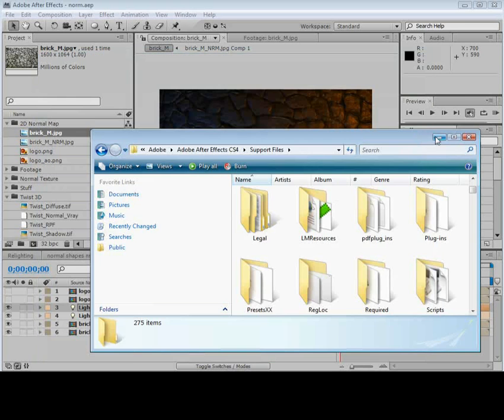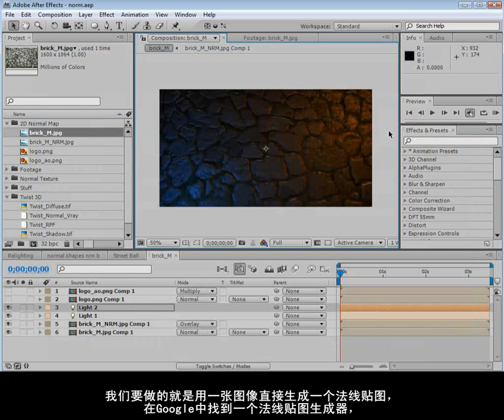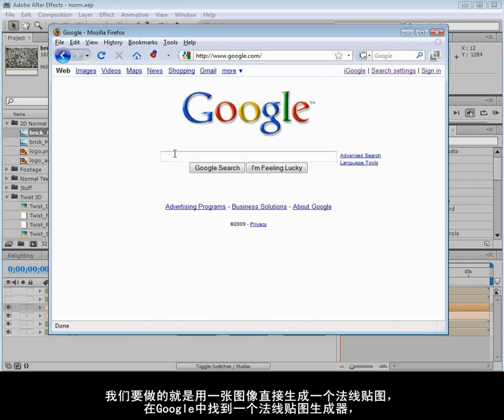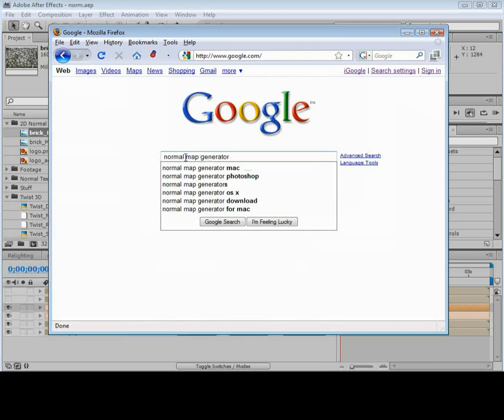All right, we are going to be creating a normal map from a regular texture picture. What you need to do is jump onto Google and search for a normal map generator.